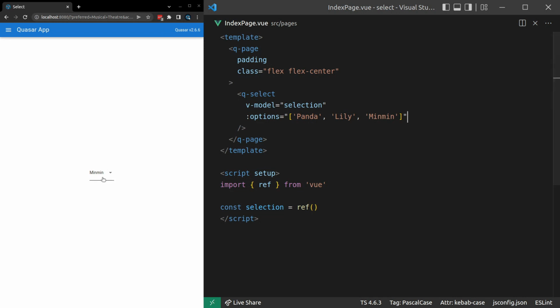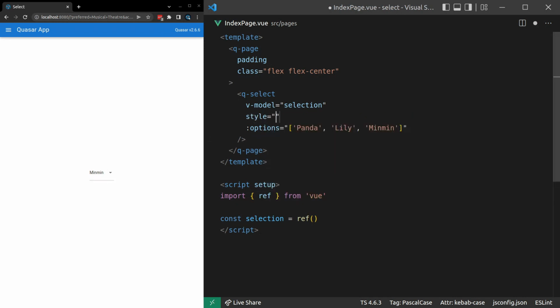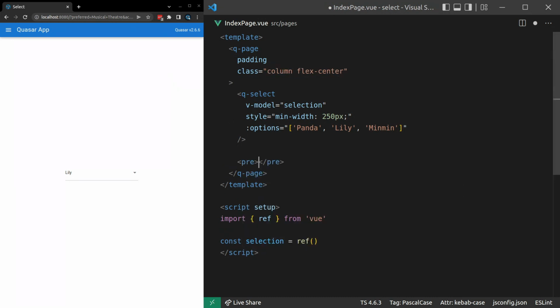Now, these examples will probably be a little bit better if we have some more width. So let's come up here, and I'm just going to hard code a style here of width. How about 250 pixels? And we might even set that to a minimum width. There we go. So it's a little bit more visible. And let's see what else we can do. Well, we probably want to see what we're working with. So how about I change this to a column and then add a pre tag under here, which shows our selection. I always like to see the data that I'm dealing with, especially when just playing around.